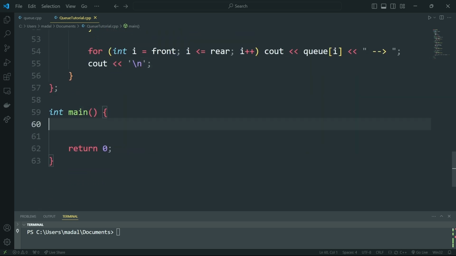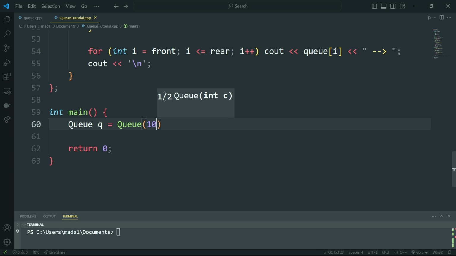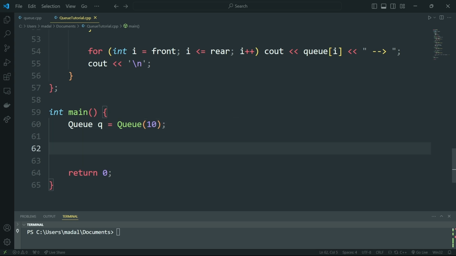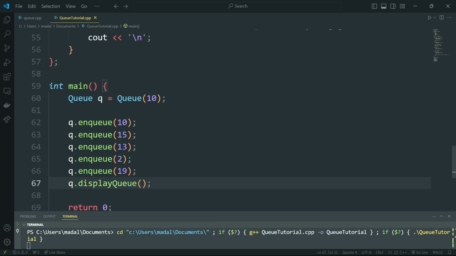Now let's actually create here a queue. I'm going to say queue is equal to Queue with a capacity of 10. So we're going to have a maximum of 10 elements in our queue. Then I'm going to say queue.enqueue to add a couple of elements. Let's add, for example, 10. And I'm going to add a couple of elements here to my queue. And then in the end, I'm going to call my display queue to see what it gives us.